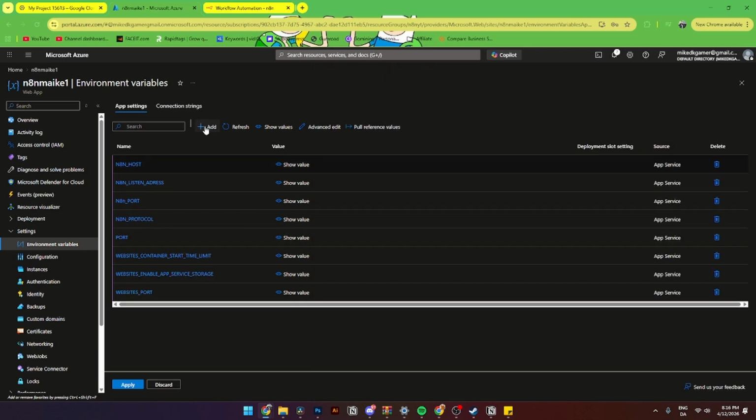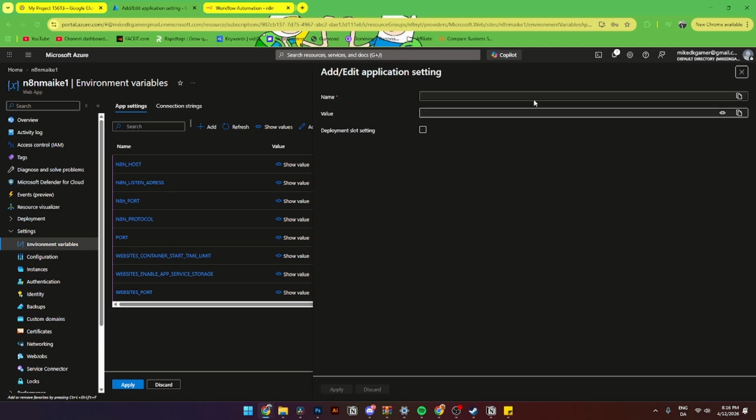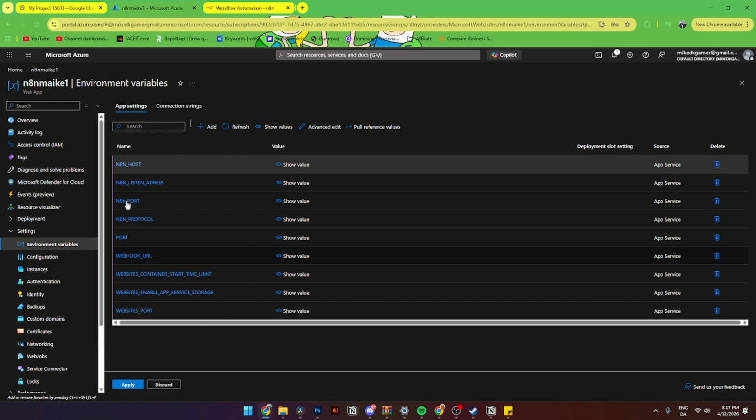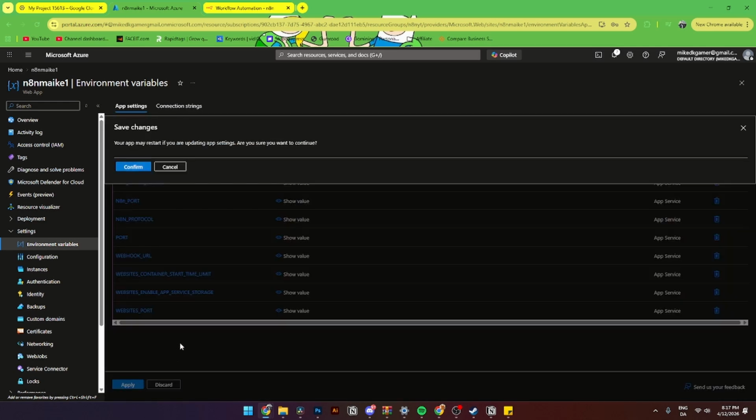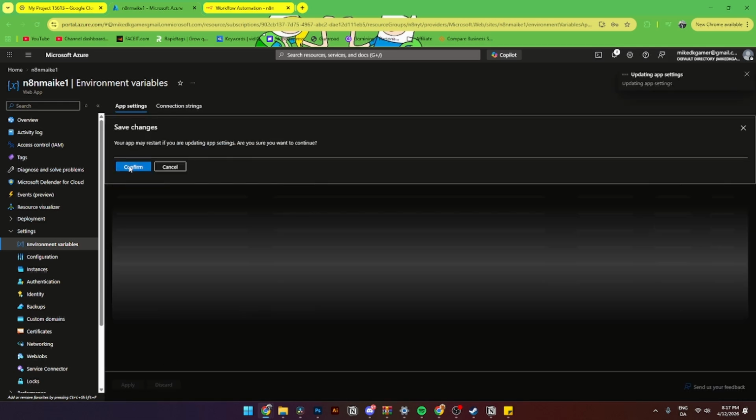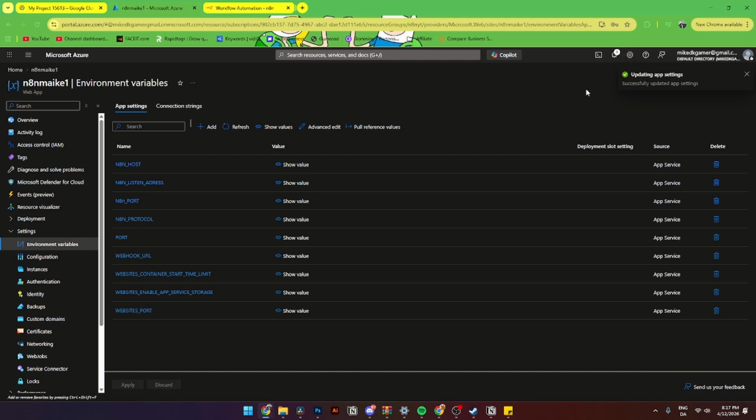Once from here, you'll need to click add new, and then you'll need to add the webhook URL, and the value needs to be HTTPS:// and then your entirety of your URL that you just copied. And from here, you'll simply need to click apply again. And from here, you have simply done and can click apply. Once from here, you'll need to click confirm. And as you can see up here, updating app settings.